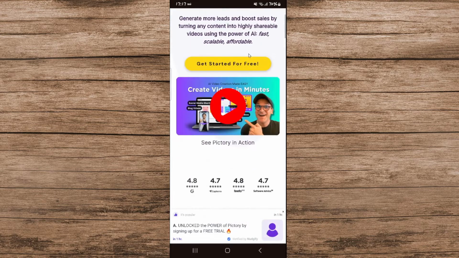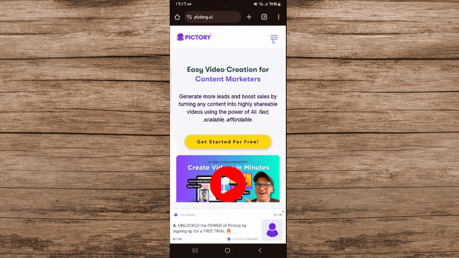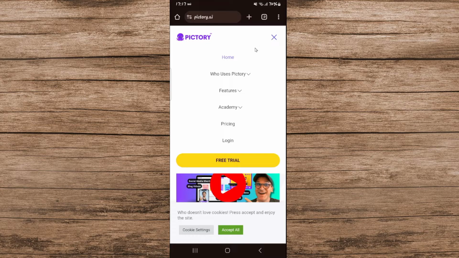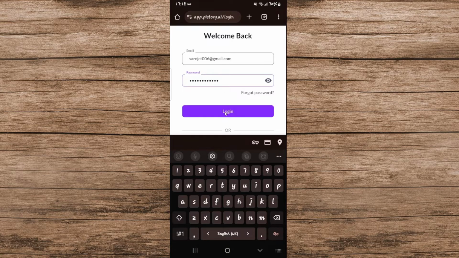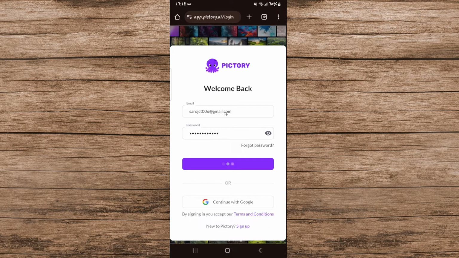Now, from the homepage, first of all, log into your account by tapping on the menu icon at the top right corner and clicking on login. You will then be taken into the login page for Pictory AI. Now, from the login portal, go ahead and type in your email address followed by your password and tap on the login button. You will now be logged into your account on Pictory AI.